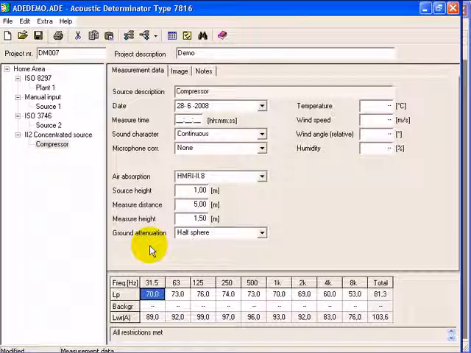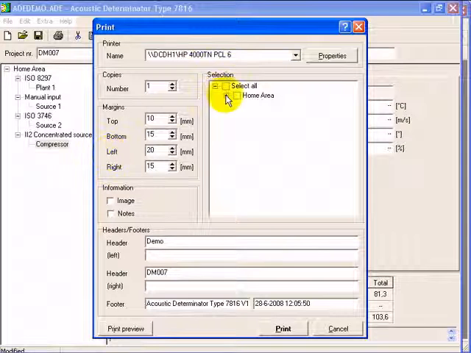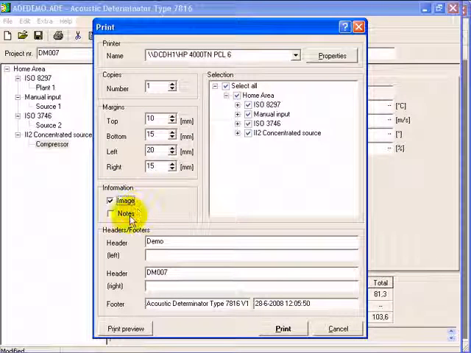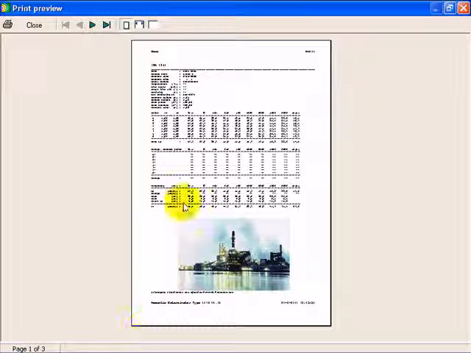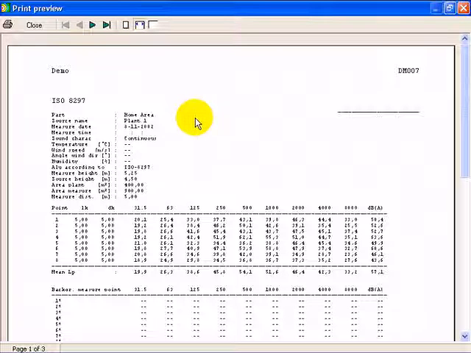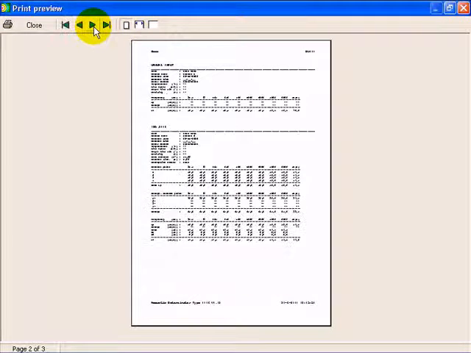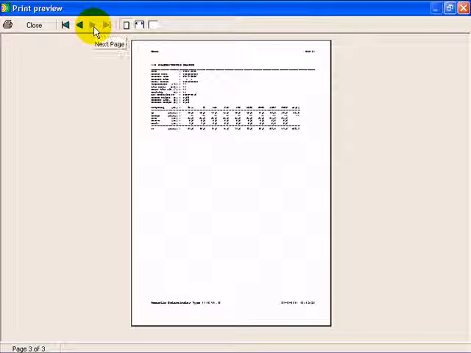If I want to print out my measurements, I go to the print button and I select the measurements that I want to print. I can also select all measurements. I can select if I want to print the images, the pictures and the notes. Let us show a preview. Here you see all the information neatly arranged on the print output. All the information that I've given, but also the picture. So in this case, all the information is printed neatly and you can make your report.